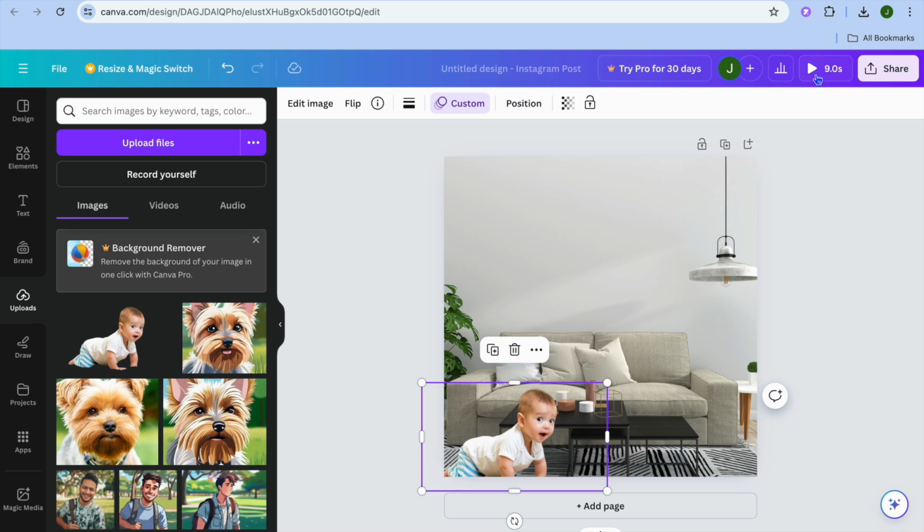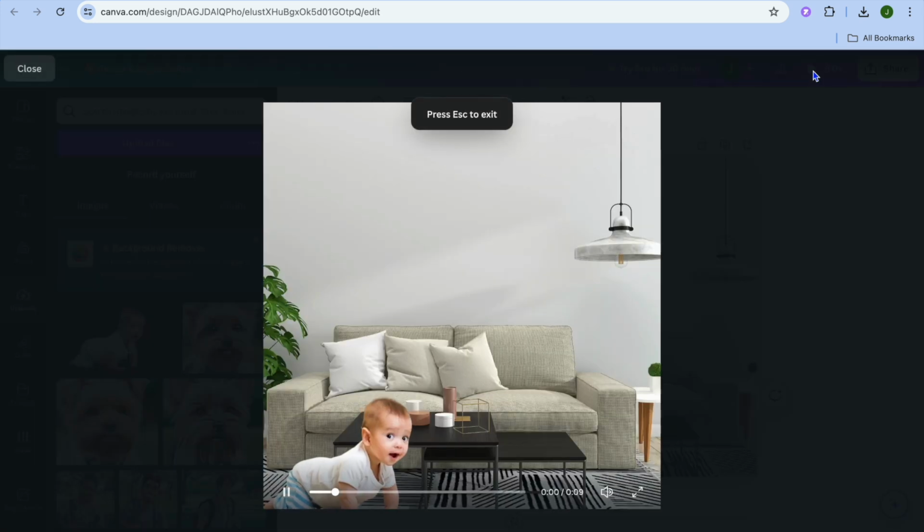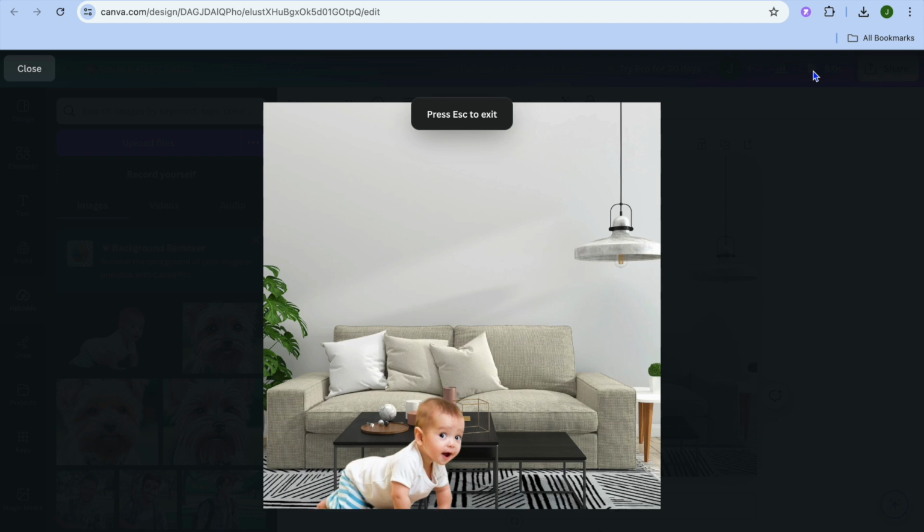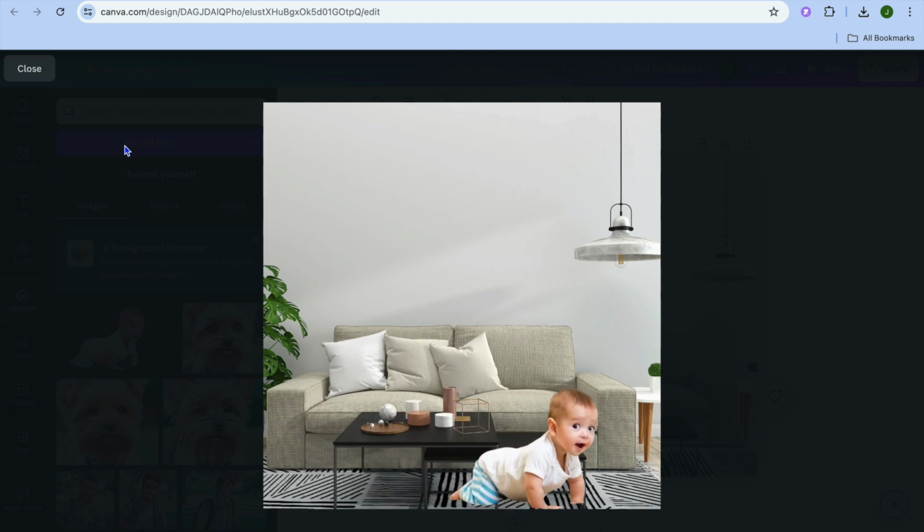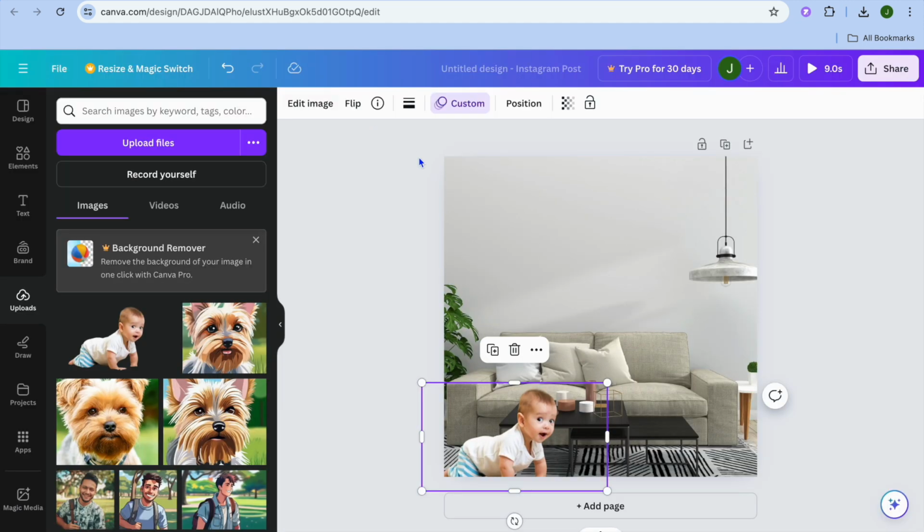Now if I were to tap on play in the top right hand corner, you can see how it looks right there. So that is how to animate a picture on Canva.